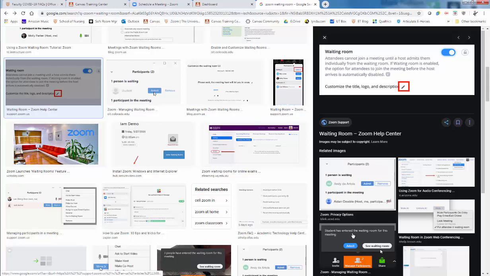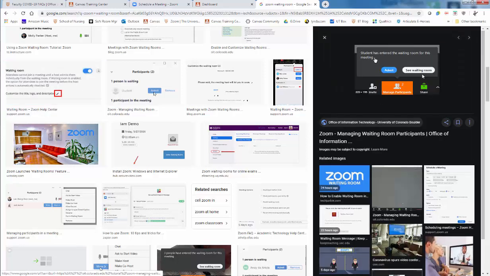And if you enable the waiting room and someone joins your meeting, a message very much like the one you see here pops up on the screen when you're in Zoom. So when someone joins the waiting room, it says a student has entered, and it gives you these two options. You can admit them, or you can see who's in the waiting room, and if multiple people were in the waiting room, you could choose whom to admit into your office hours meeting one by one.